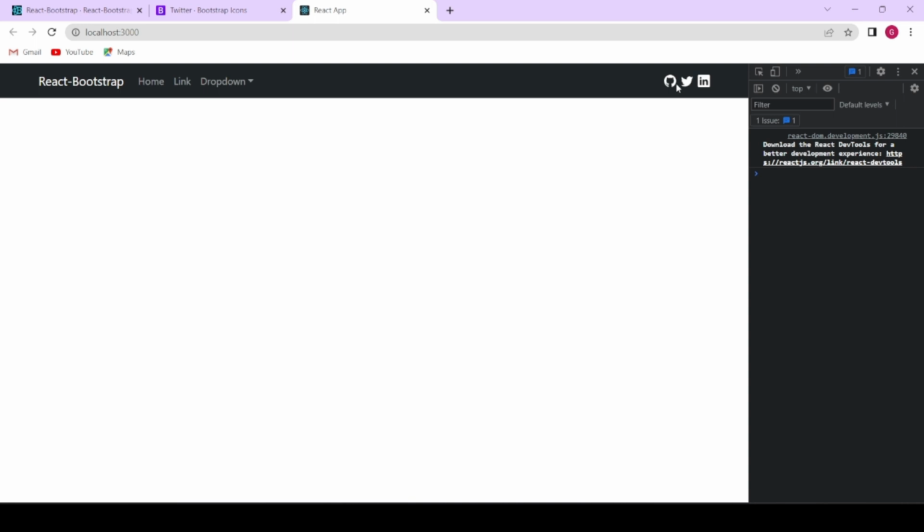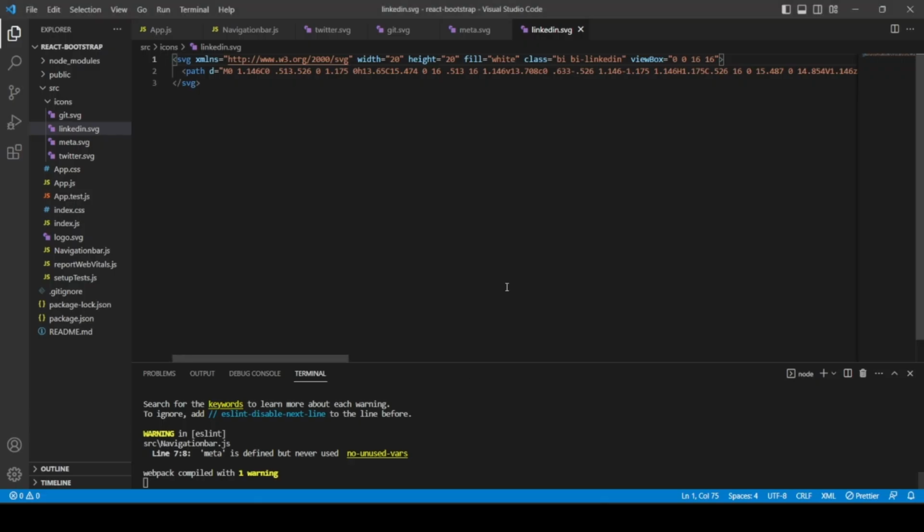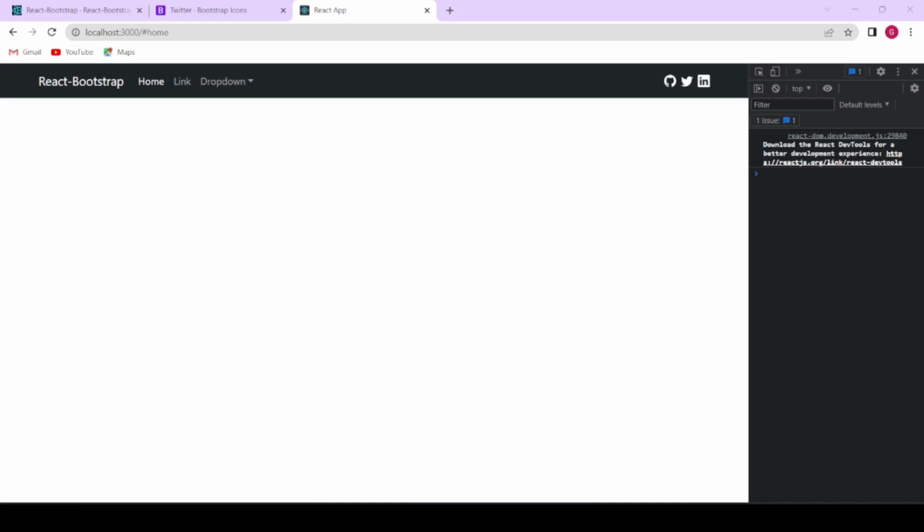So now we have the icons. Now what we want to do is add an icon here, and also, when we click home, instead of this home we should move to our home page. For that we will need to install React Router DOM to do proper routing. So let's first install our React Router DOM.